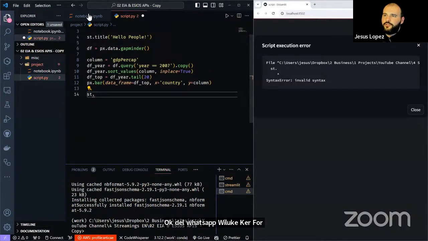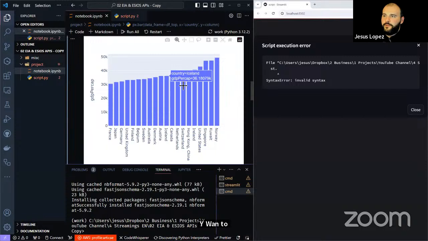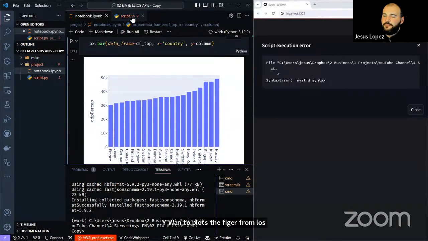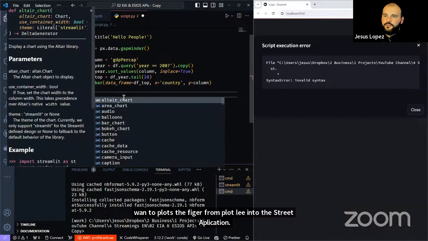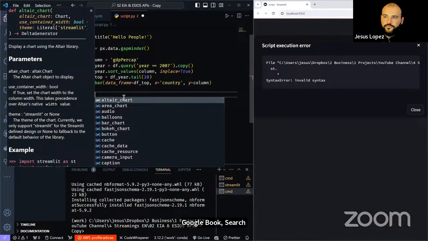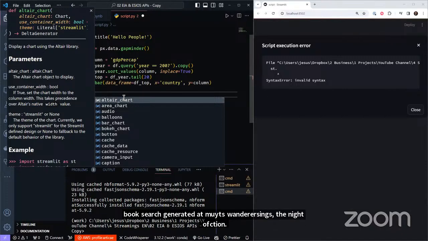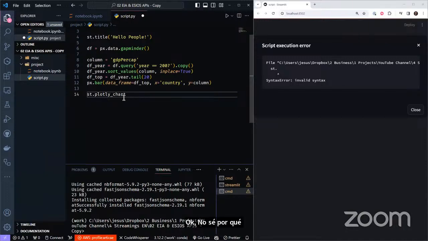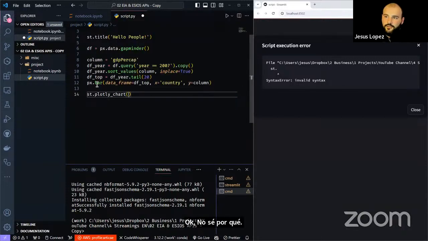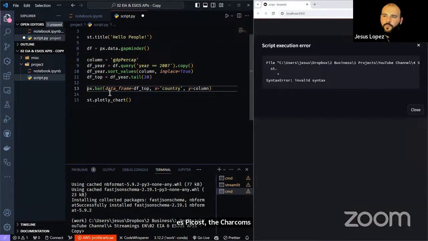If you want to plot the figure from Plotly into the Streamlit application, we go to the Streamlit library, the dots, and now which one do you think is the name of the function? We were looking for plot. Okay, plots. Which one? Plotly chart. Yeah. Because the chart comes from the Plotly library. Now, what shall we do? You tell me.